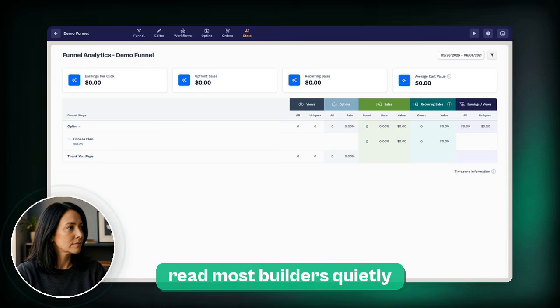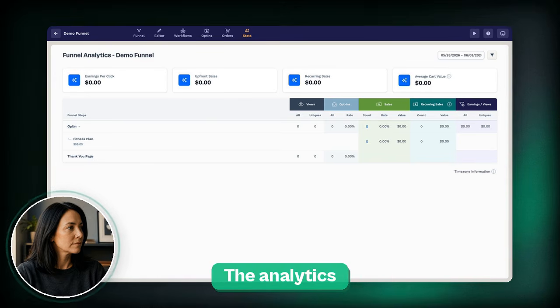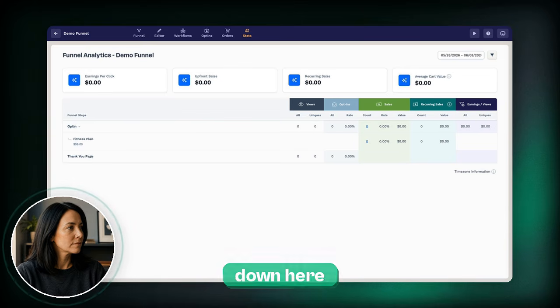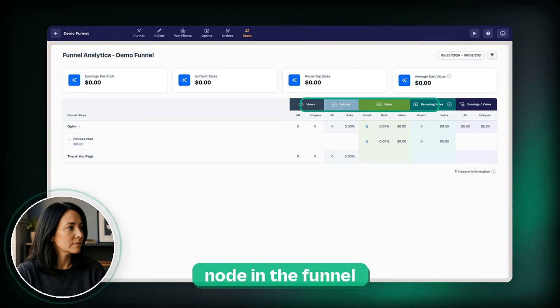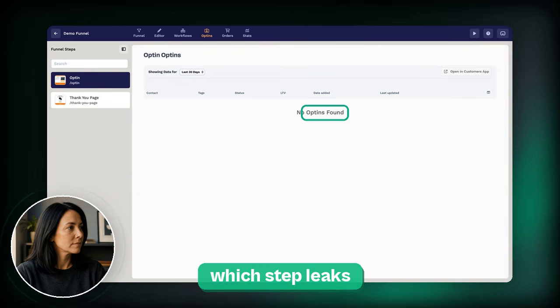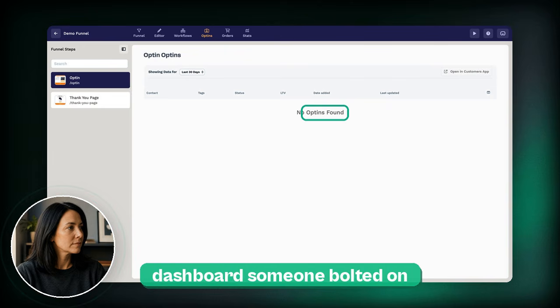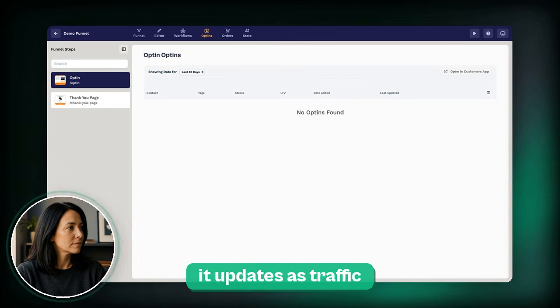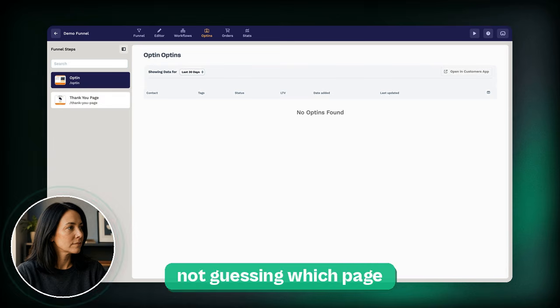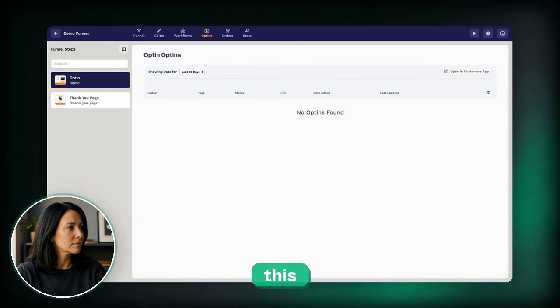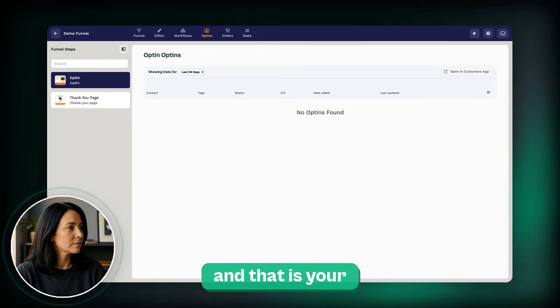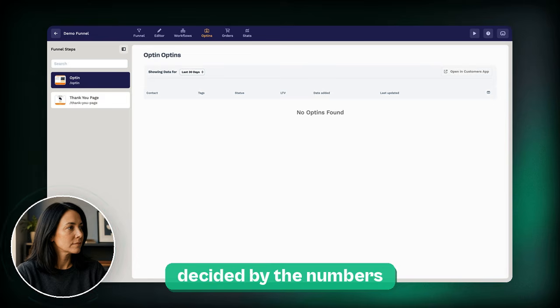Third one is the read most builders quietly pay for: the analytics. Earnings per click, sitting right at the top. Then upfront sales, recurring sales, average cart value, and down here, per step. Views, opt-ins, sales, earnings. For every node in the funnel, you can see exactly which step leaks. That is revenue per visitor at the page level, native, not a dashboard someone bolted on after the fact. And it updates as traffic runs, so you are not guessing which page to fix. You open this, find the step with the worst opt-in rate, and that is your next afternoon's work, decided by the numbers, not a hunch.